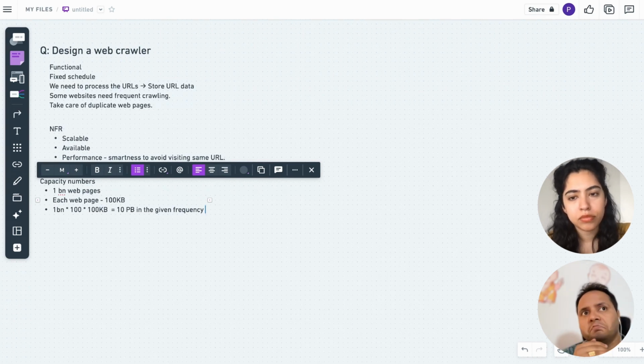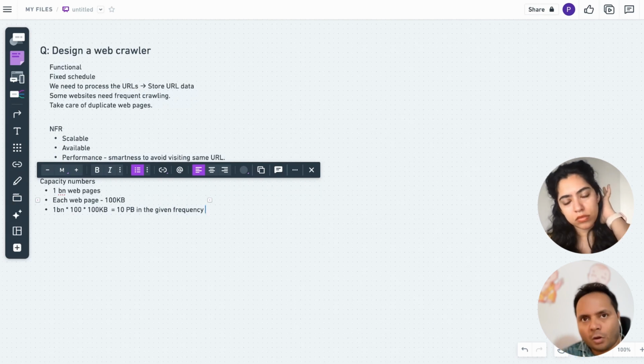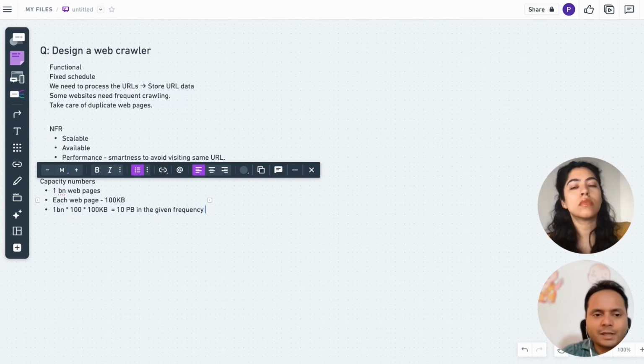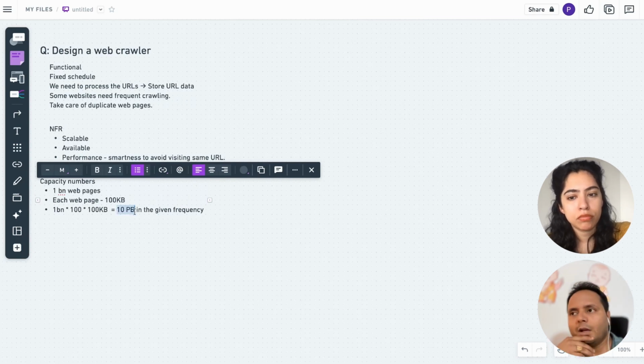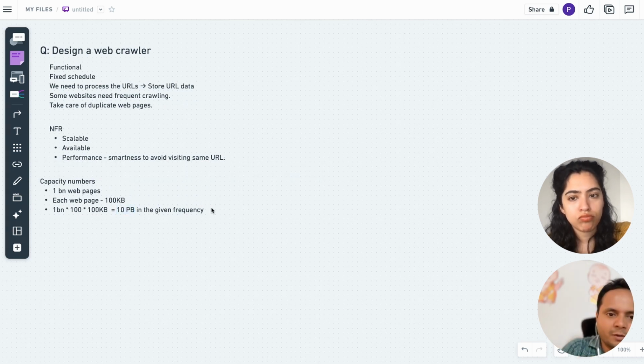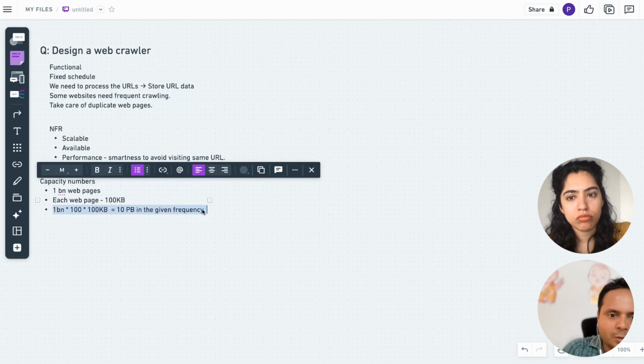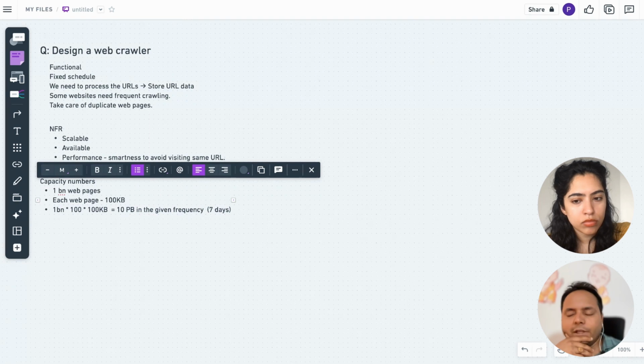Because let's say after the next 7 days, when we again crawl, there might be new data, there might be fresh data, but on average, this is the data, 10 petabytes is what we will have to deal with, to store or to take care of every 7 days. Let's say for the given frequency, I'm assuming this frequency to be 7 days right now. So that's the storage.